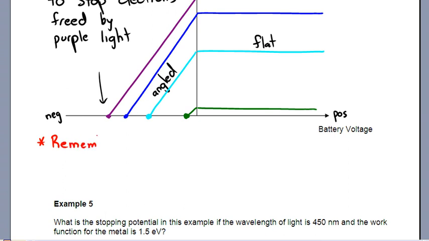Remember, not all electrons leave at max velocity.